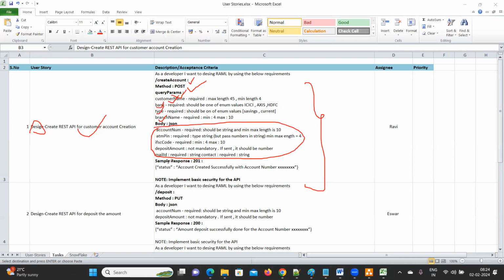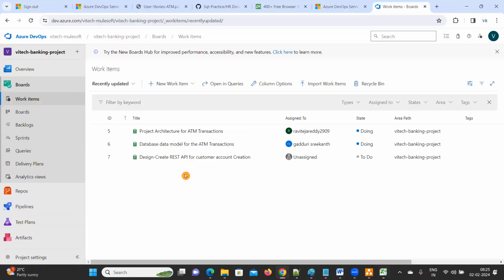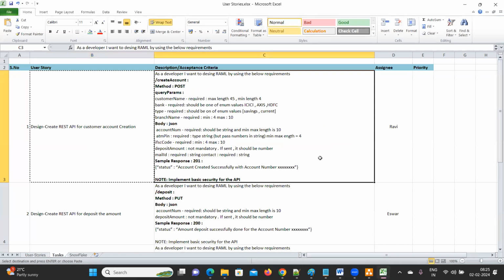And what is the sample response you may get? You have to write it like this. So what you will do based on this user story, let me write it here one by one. So this is the design one, right? The design is already there. Just copy.